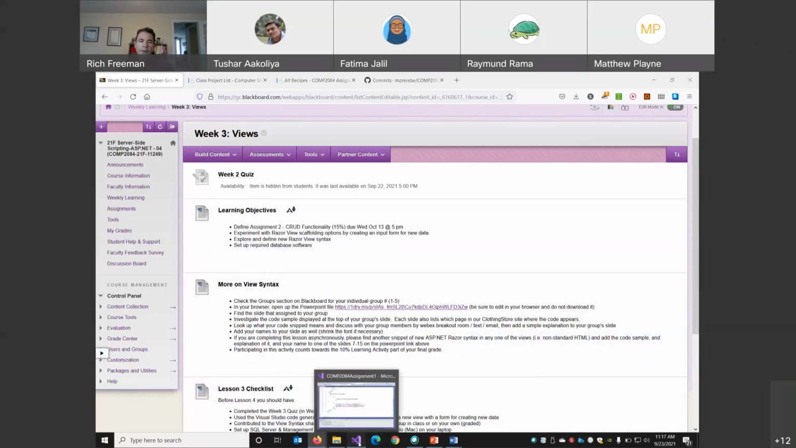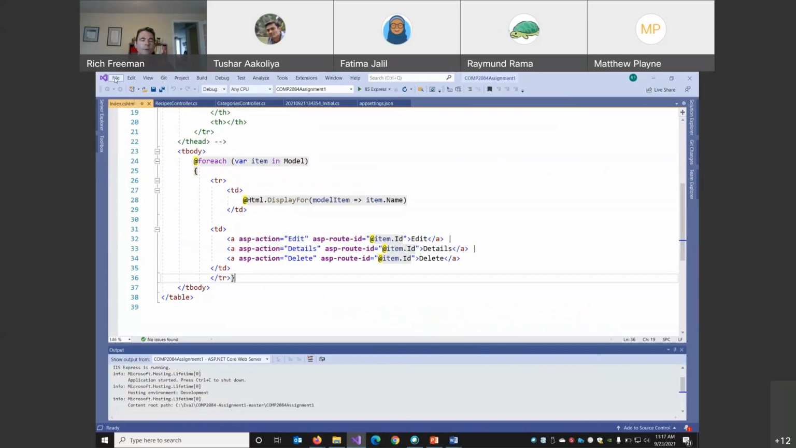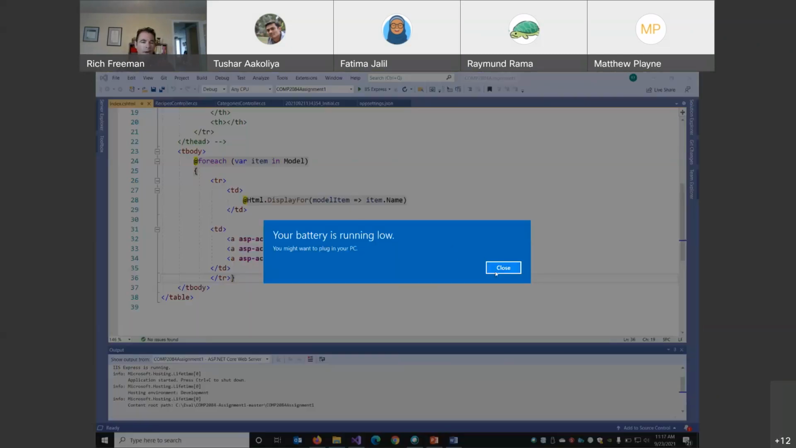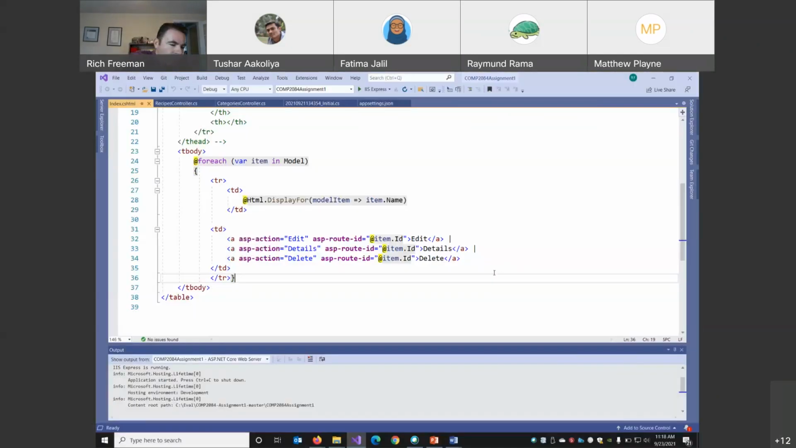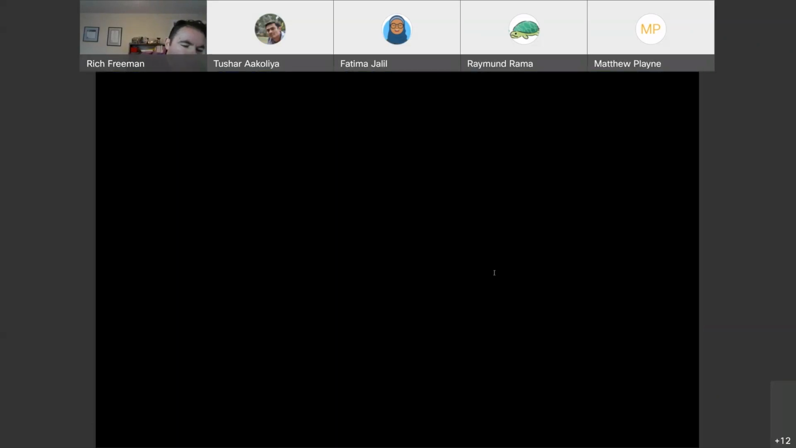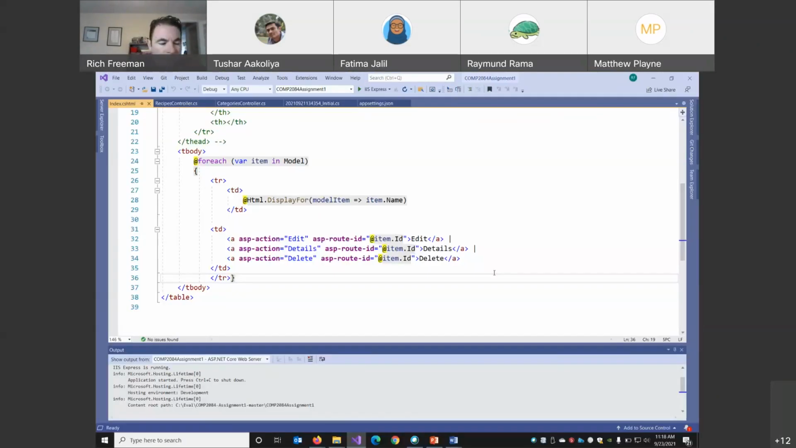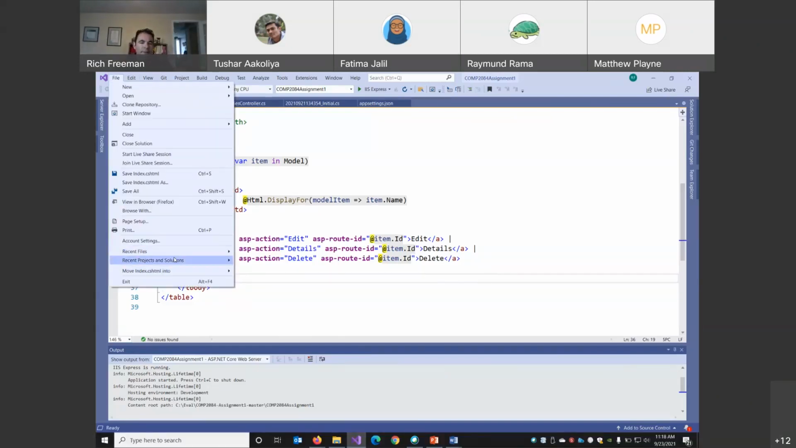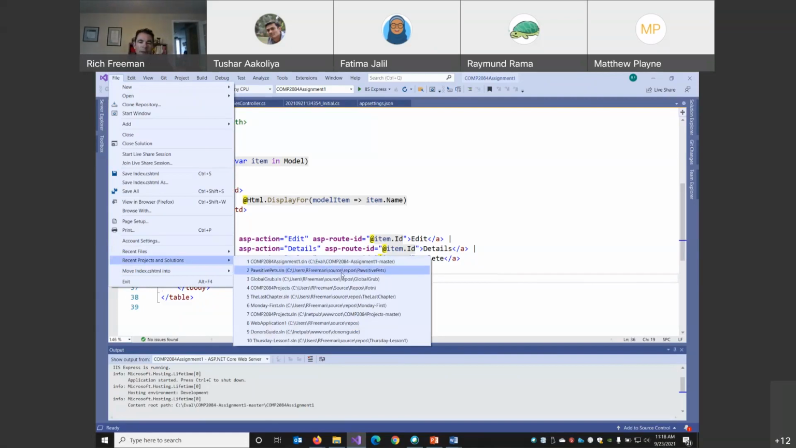Okay. So let's jump back into our pet store project. So you can fire up Visual Studio. You can open up the Positive Pets project that we created last week.